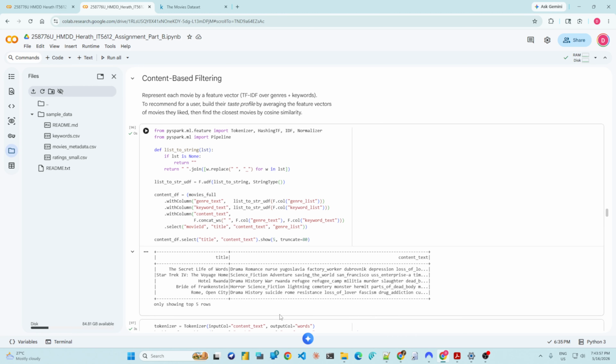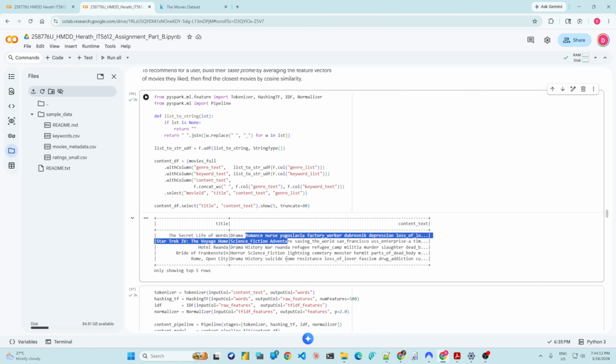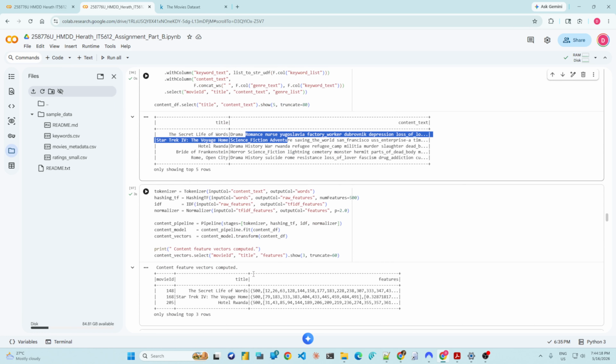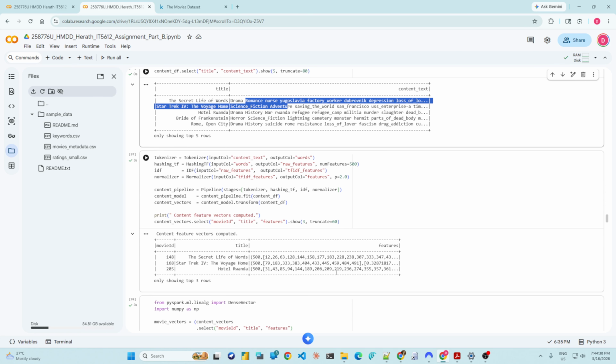The second approach is content-based filtering. I constructed a unified text string for each movie by merging its genre names and keywords, replacing spaces with underscores to form unique tokens. Then I also built a feature extraction pipeline consisting of a tokenizer, a hashing TF transformer set to 500 features, and an IDF estimator. Lastly, an L2 normalizer is applied so that I can compute cosine similarities directly via dot products.